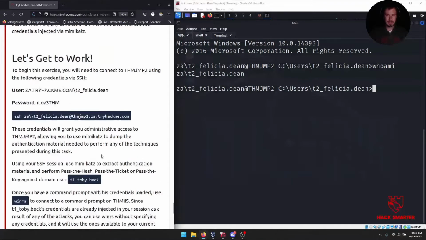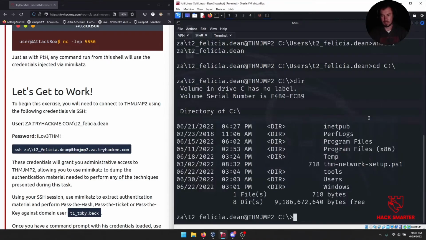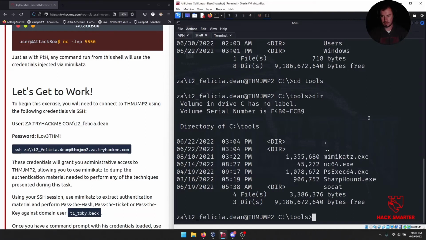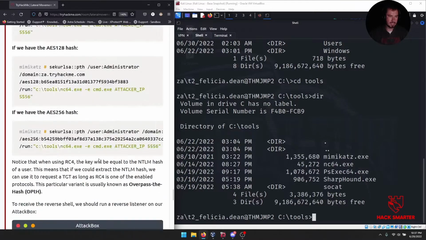Okay. So let's give it a shot. I think if we go to C, there might be some tools here. And there's Mimikatz right there. That's what I was thinking. So I think we can use any one we want. So maybe we'll do a few of them. Let's just begin with Pass the Hash.